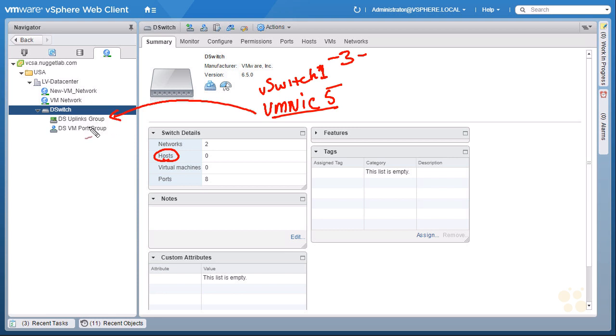And then the third step is to go ahead and specify that we want virtual machines that are running on those ESXi hosts to go ahead and connect to the distributed switch port group. In our case, it's DSVM port group, to get access to the network.